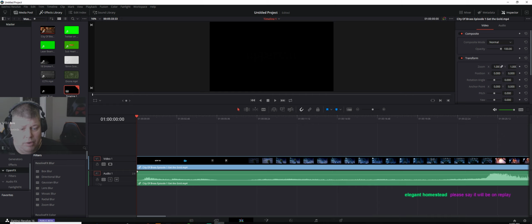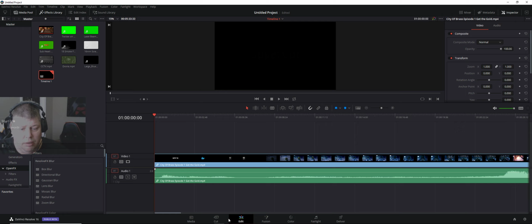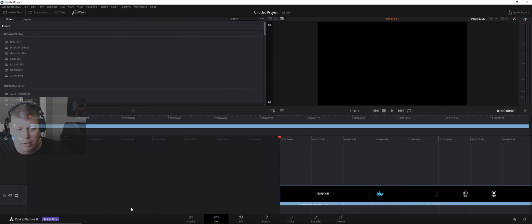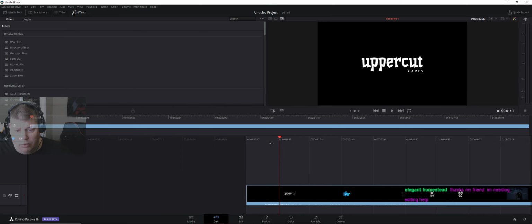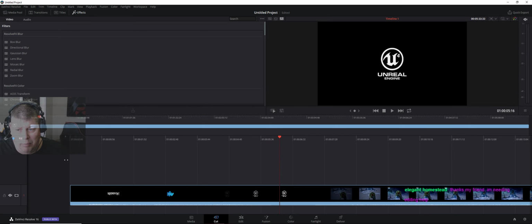Okay, if we come right over here, click that again, there we go. If you go to the cut page, see now this stays right here in the center. And if you left click and hold down, you can pull and go frame by frame by frame.